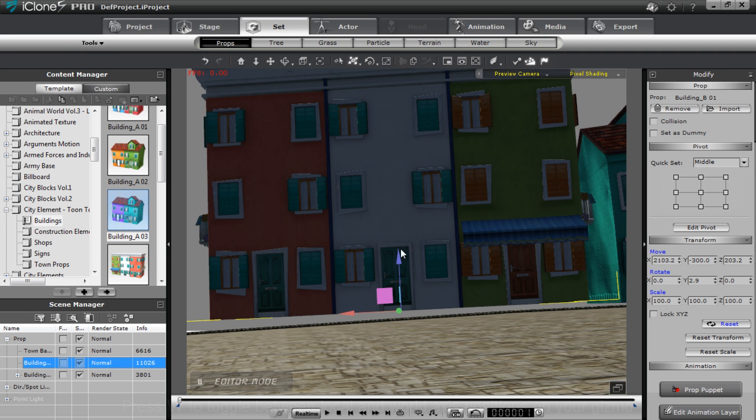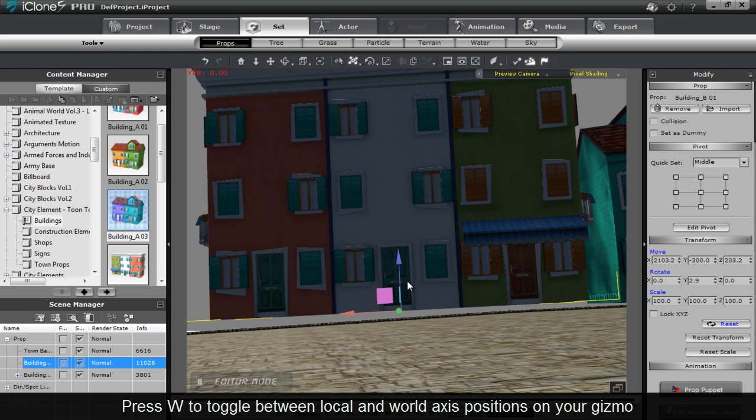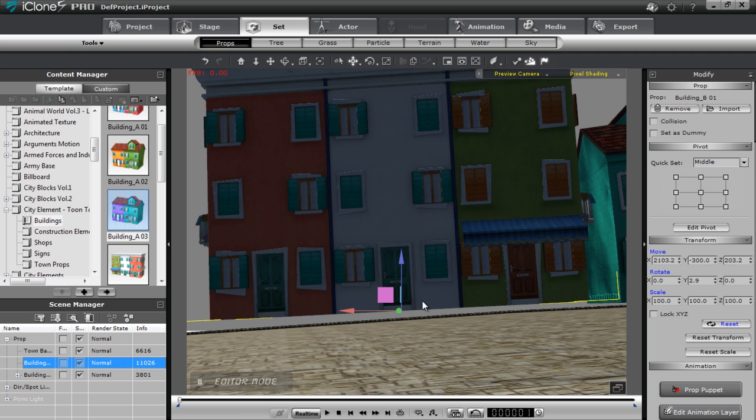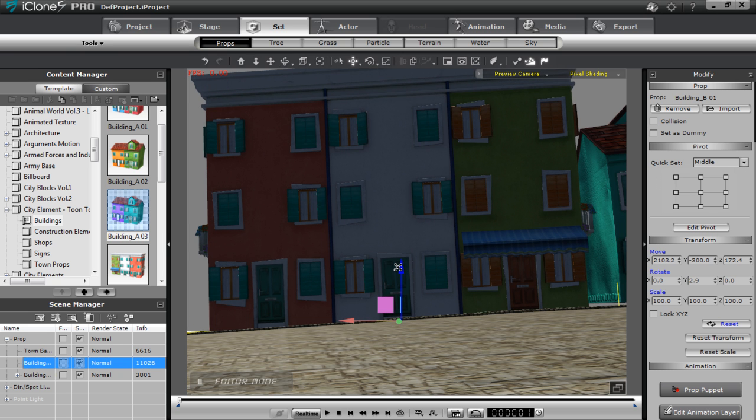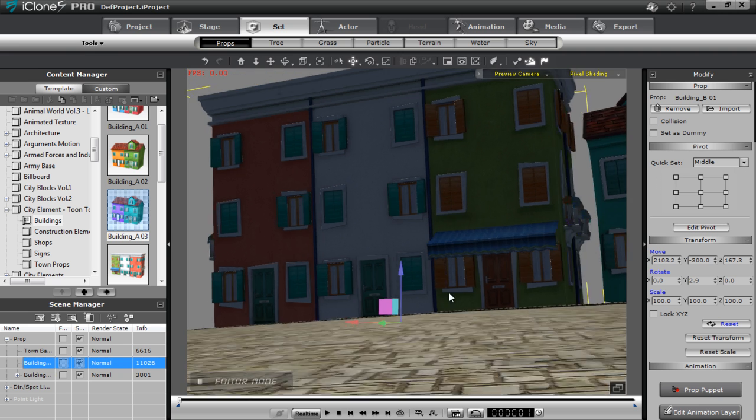If I press it again, it's going to be slightly tilted, which is the actual local axis of the prop. So again, this is the world axis, and this is the local axis for the prop. I'm going to use the world axis since it's pretty much already parallel, aligned with the ground there. And we'll just bring that down right there. Alright, so we're good to go.